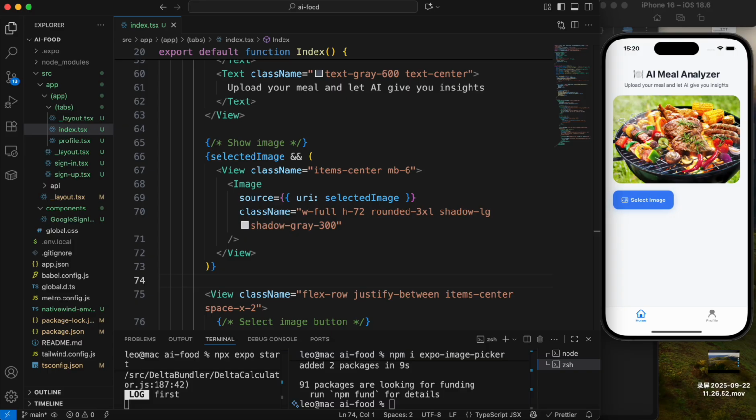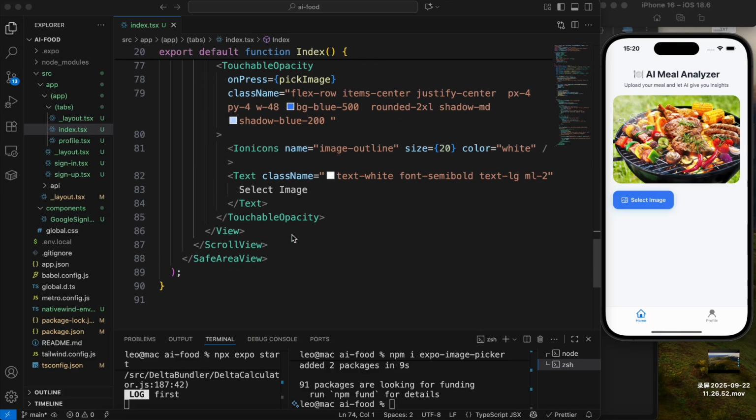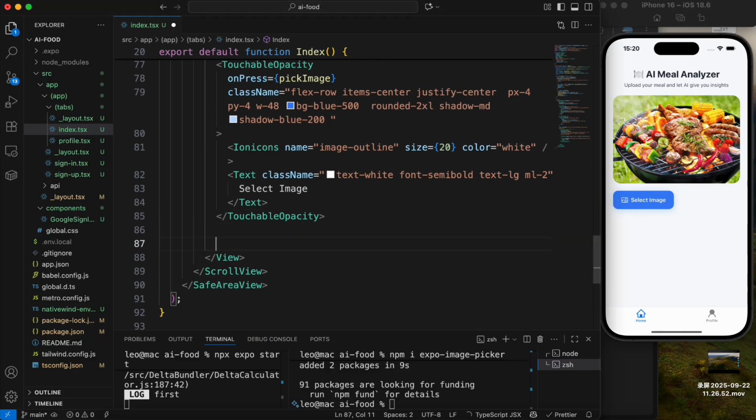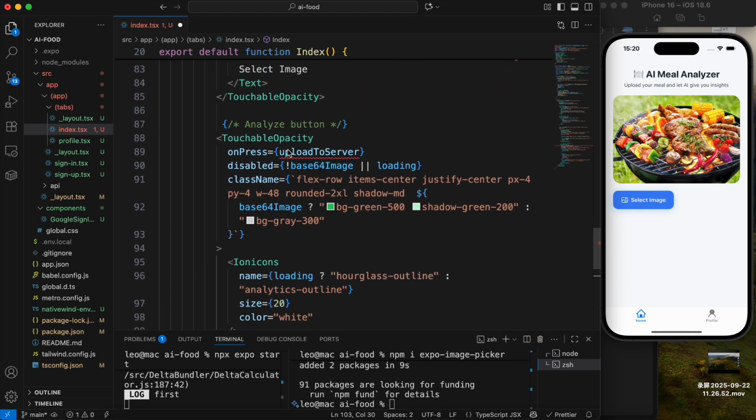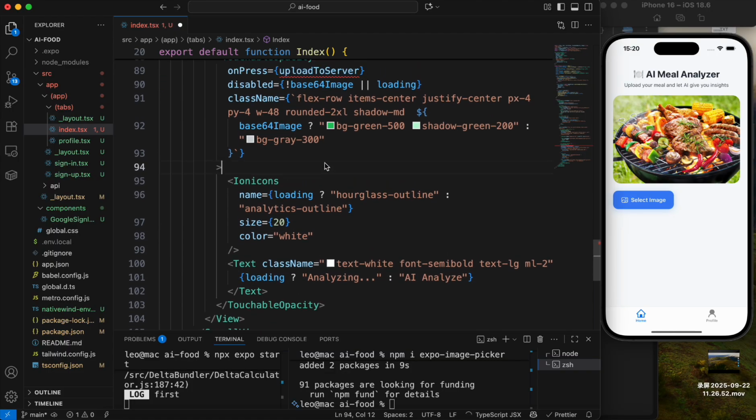And another button to call the function that uses the API to analyze it. TouchableOpacity. Okay, another TouchableOpacity, onPress upload to server.